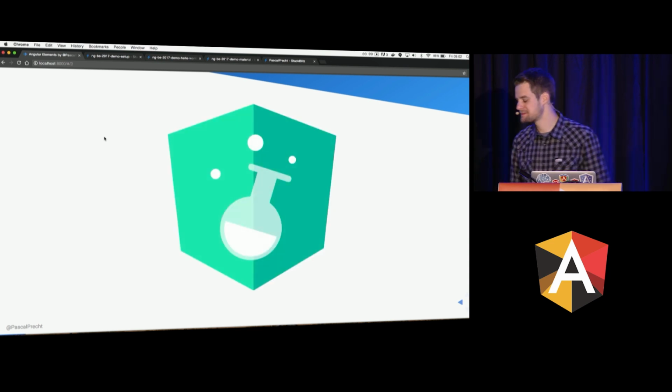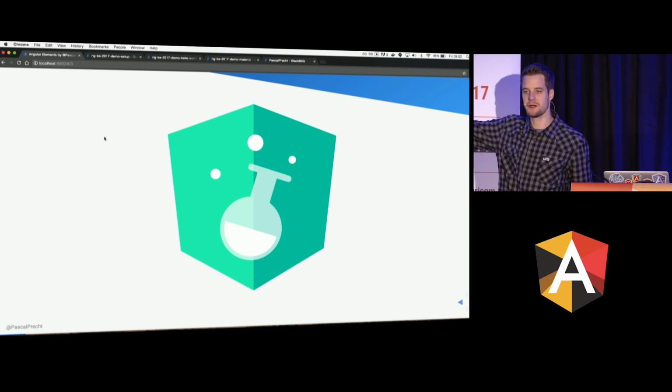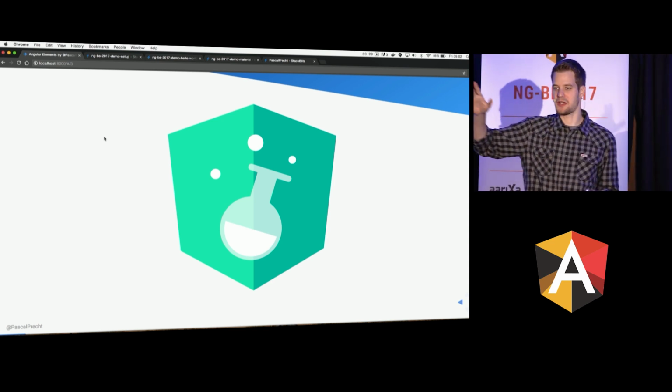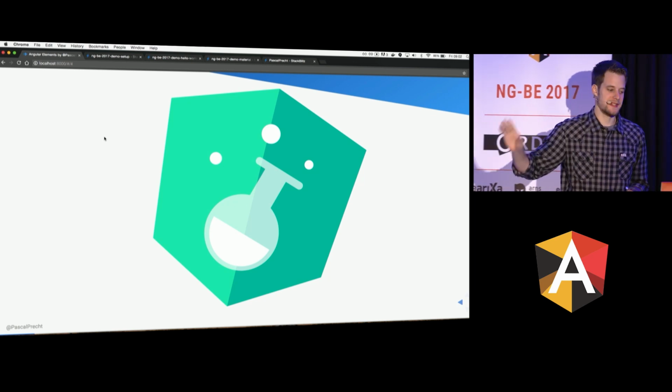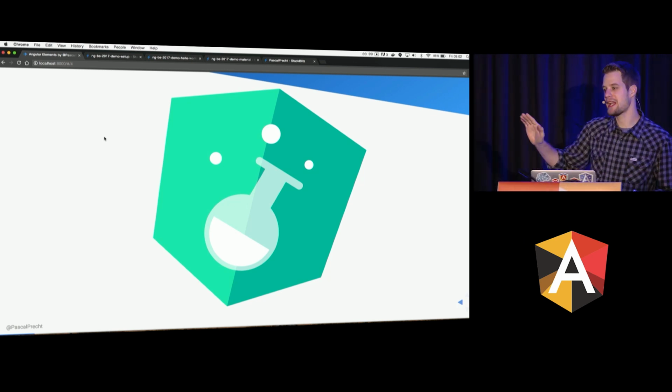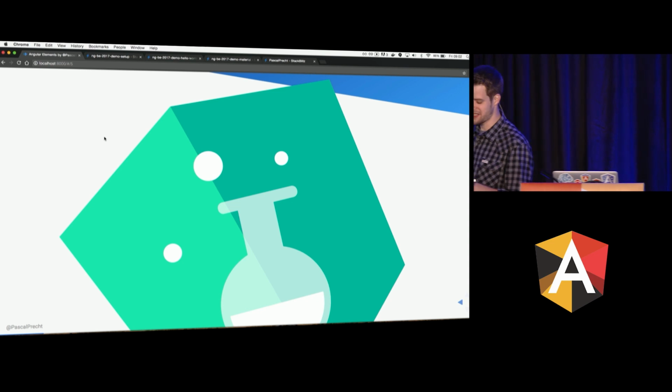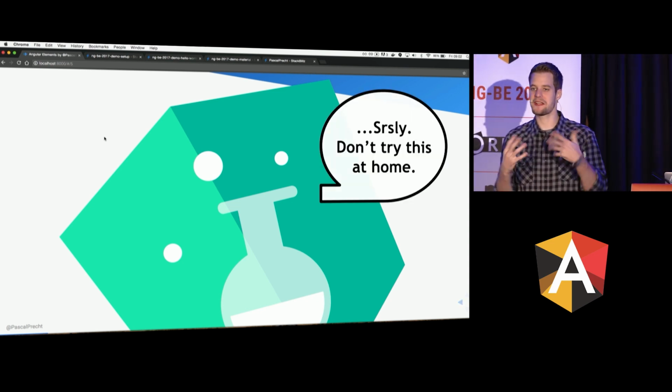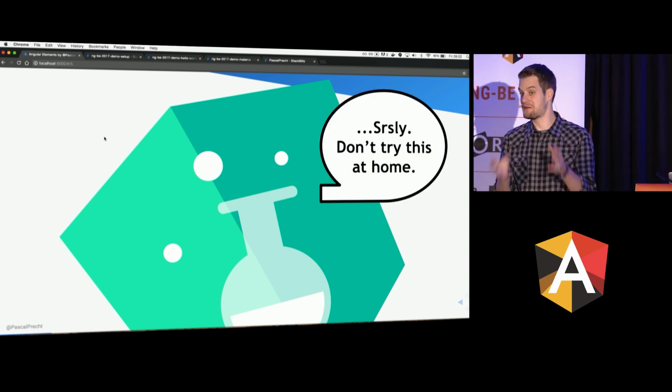And then another thing, who knows this logo right there? Okay, one person in this room knows this logo. This is the Angular Labs logo. And Angular Labs is a project from the Angular team under which new things are being tried out. So it's very experimental.